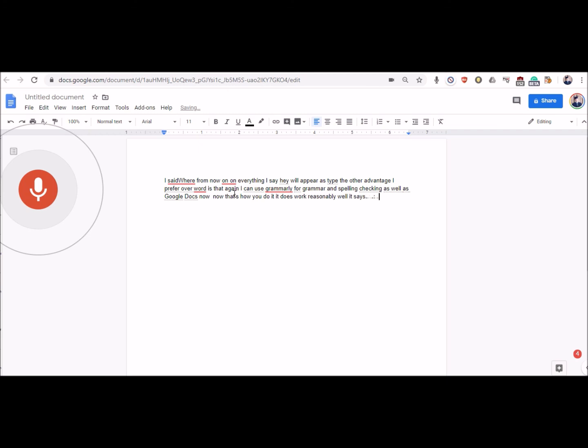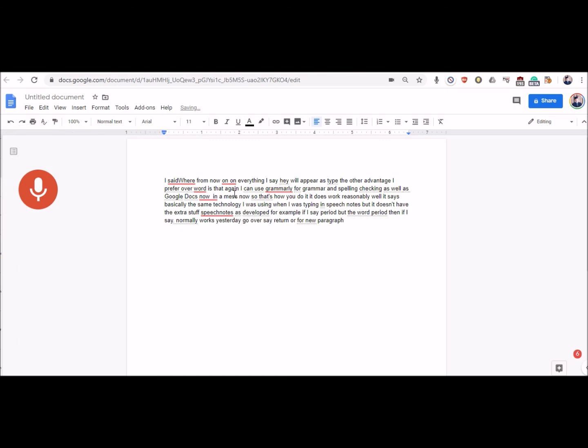It is basically the same technology I was using when I was typing in Speechnotes, but it doesn't have the extra stuff Speechnotes has developed. For example, if I say period, it puts the word period in. If I say full stop, it normally works. Yes, there we go. But if I say return or new paragraph, then it doesn't understand what I'm saying.